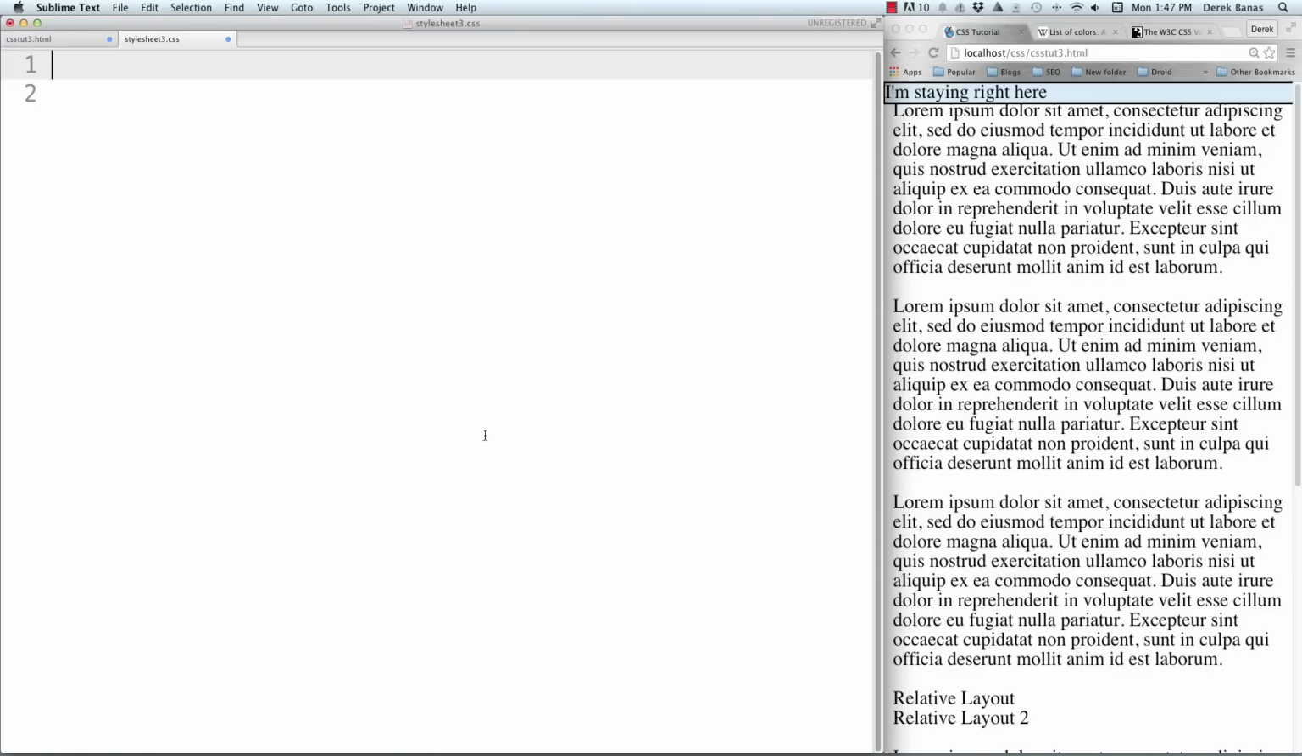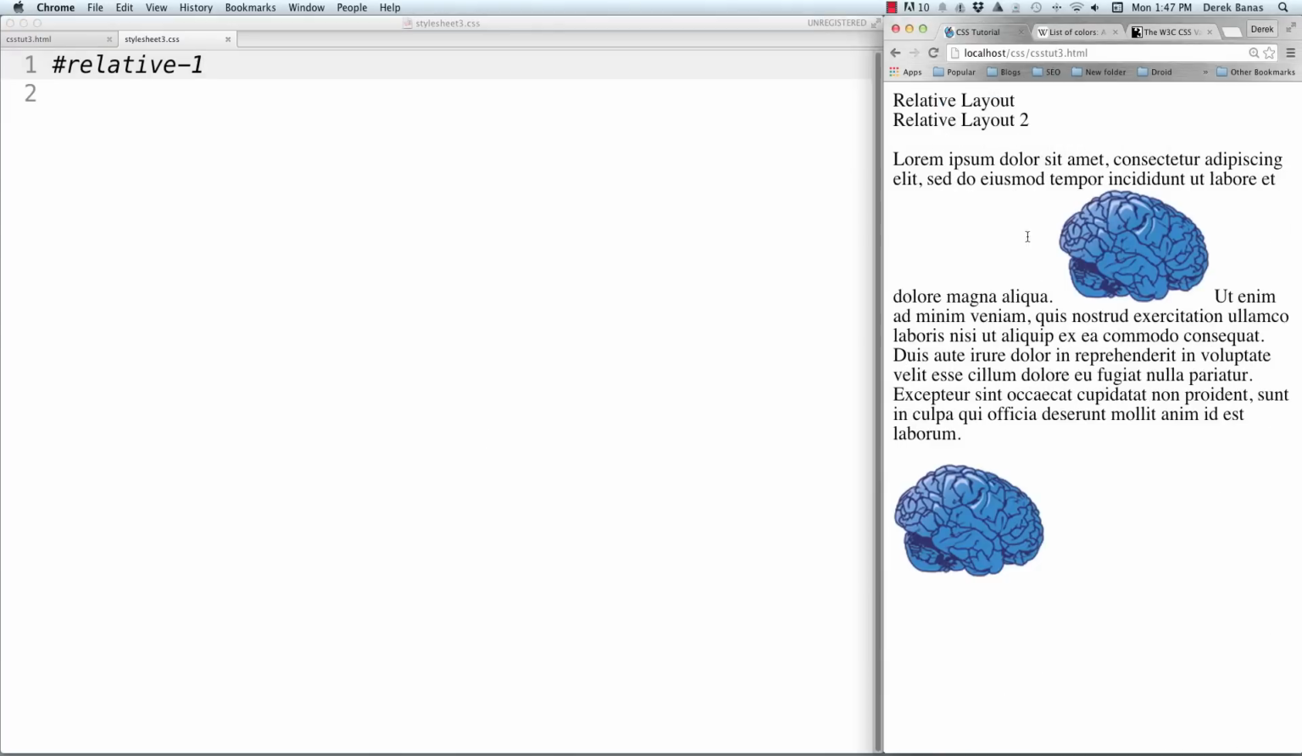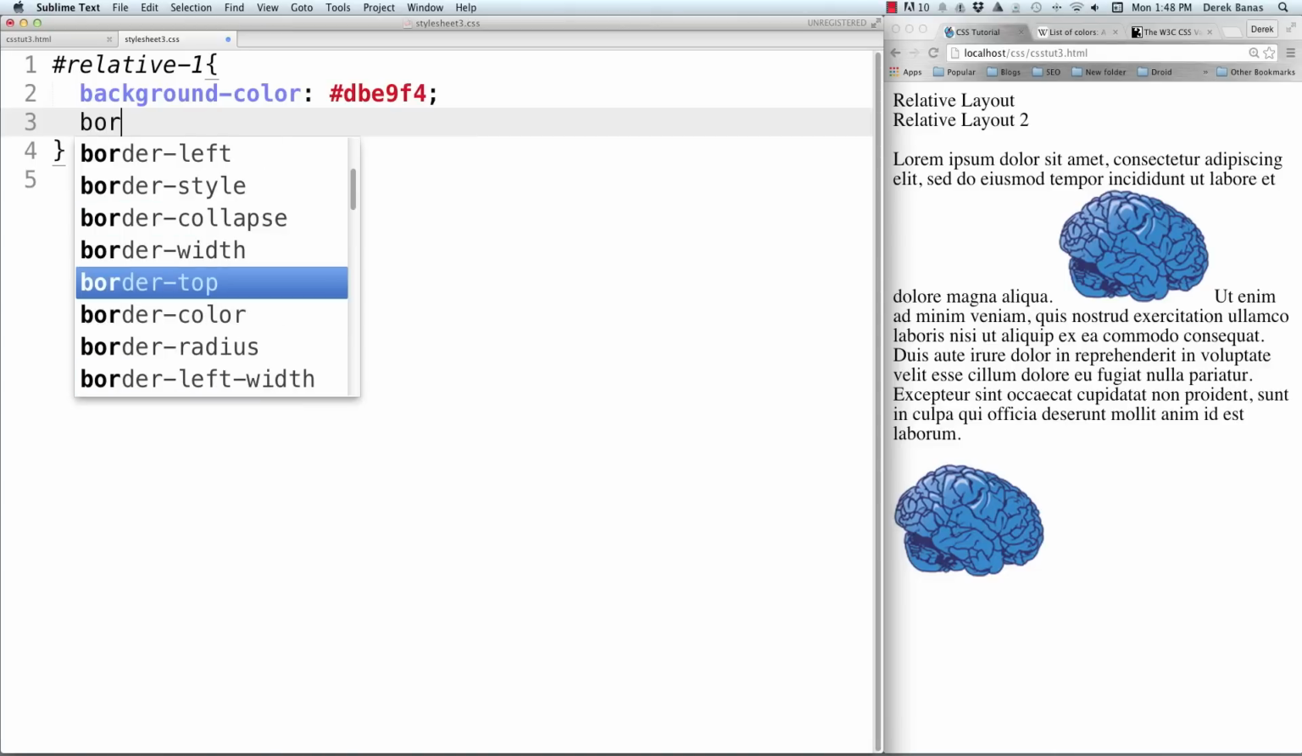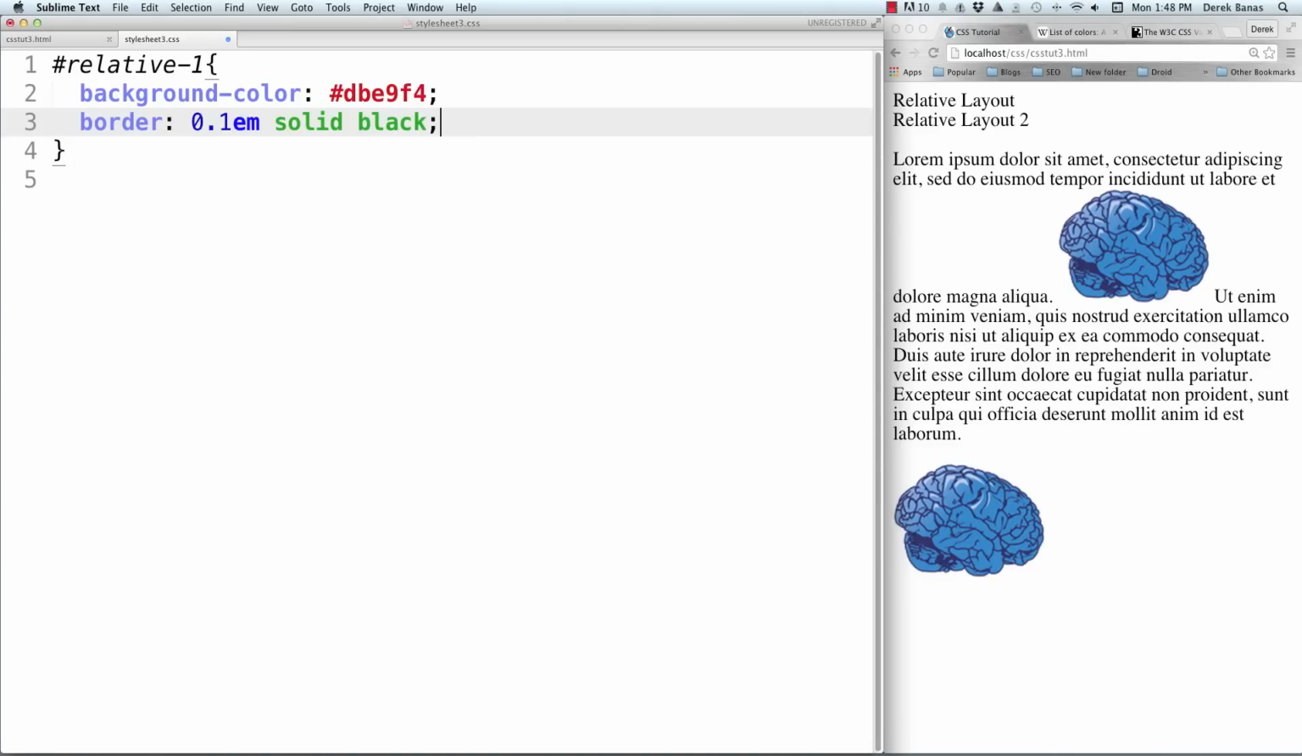Let's go in and target those guys. So relative 1, and there you go, there's relative layout 2, and all this other stuff. We're going to reposition all of it. Change the background color on it. Let's change the border on it, make it black, and give it a height of 100 pixels.